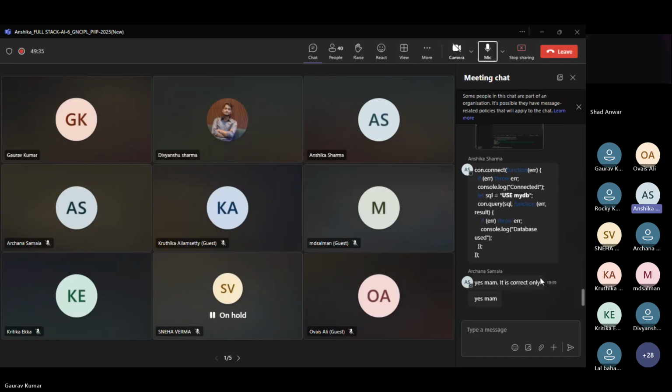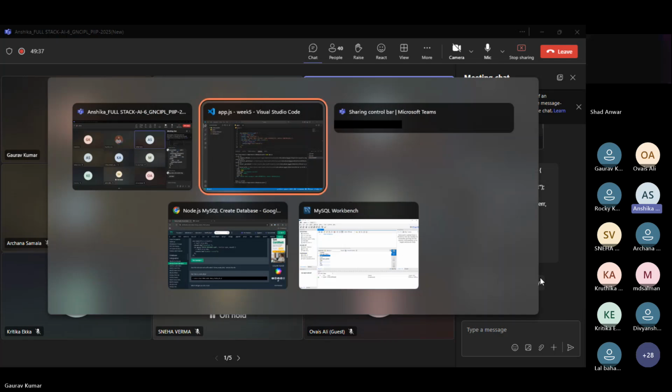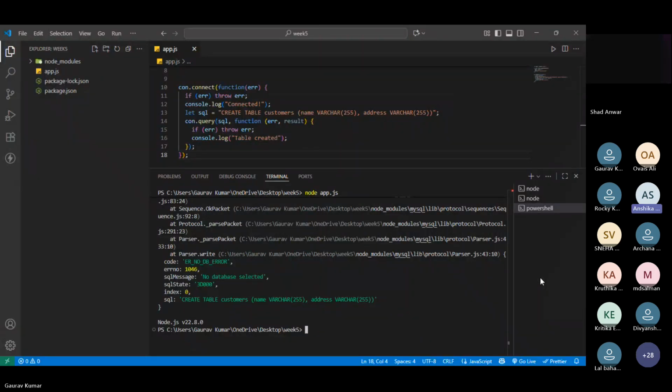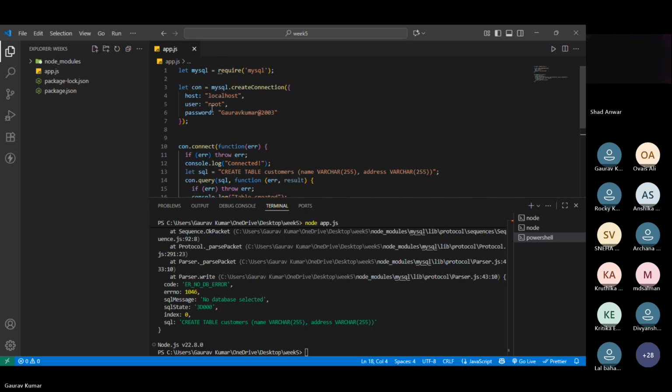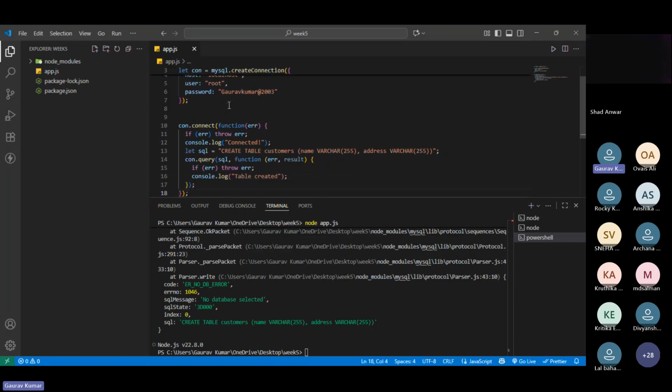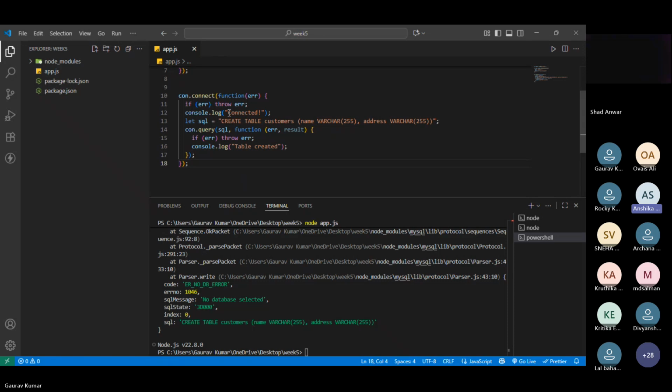Okay, so do one thing. Go to your VS Code. Manually add the database. Go to where you have specified the password, where you have specified your username and password, those particular lines of code.